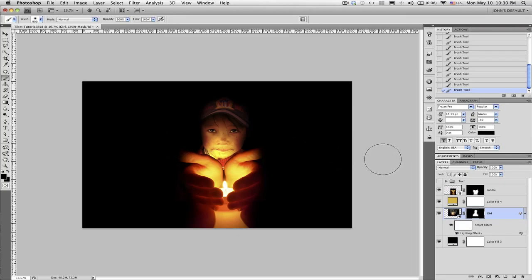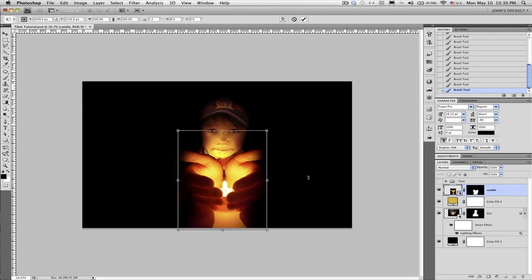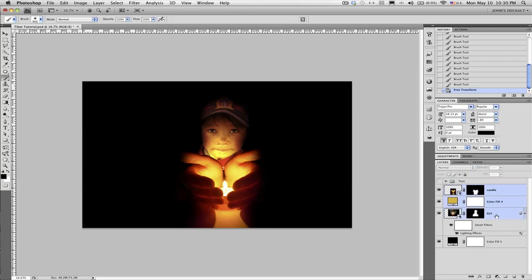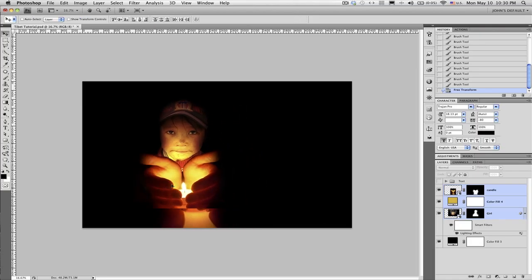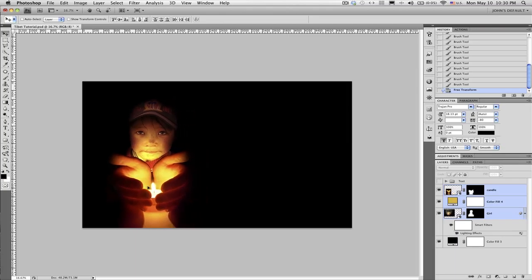And that looks pretty good. We can adjust the final position of the hands, bring up free transform by pressing Command T, and we can rotate those in a little bit. They look a little bit big to me right now, so I can scale those down just a little bit, right about like that. And then let's select all of our layers over here in the layers panel. So with the candle layer selected, we can shift click on the girl layer to grab all our layers and grab the move tool. And let's just move everything on over to right about there.